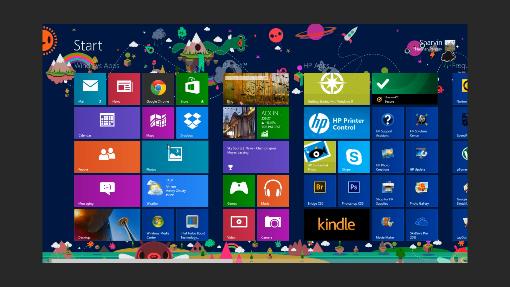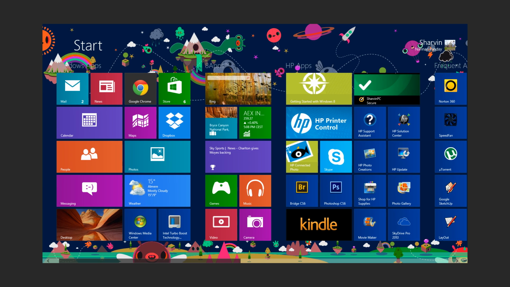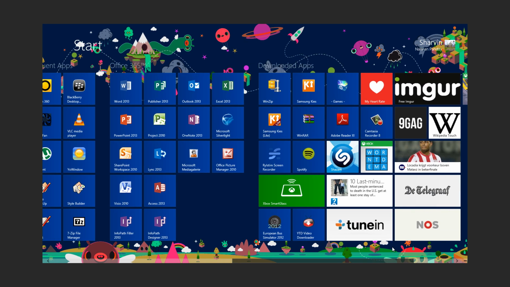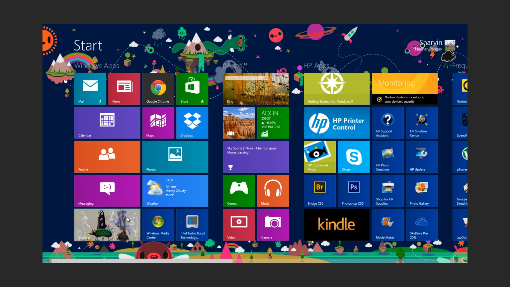As you can see, Microsoft's target was to have Windows 8 be compatible with tablets, so that's why they refined parts in Windows 8. So, for example, here you would be able to just slide around and open applications. We have Mail, News, Google Chrome, Store, Calendar, People, this Desktop, by the way, Windows Media Center, Weather, Photos.